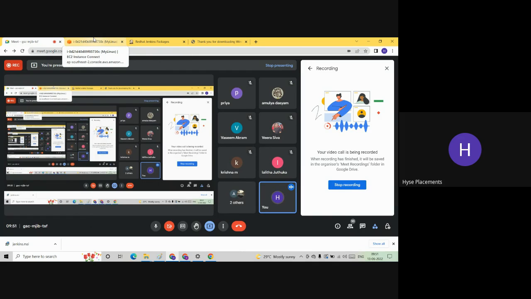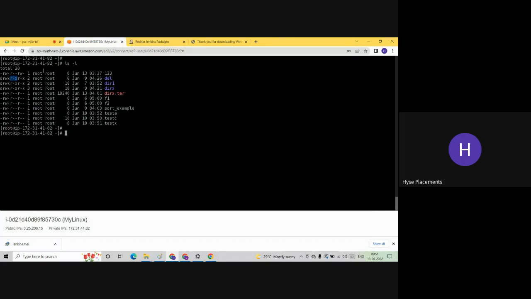Whenever you create any user, by default, with the same username, a group will also be created. This we have already discussed. In the same way, for every file, there will be 3 sets of permissions. The permissions are the same: read, write, execution. Every user can have any one of these permissions.